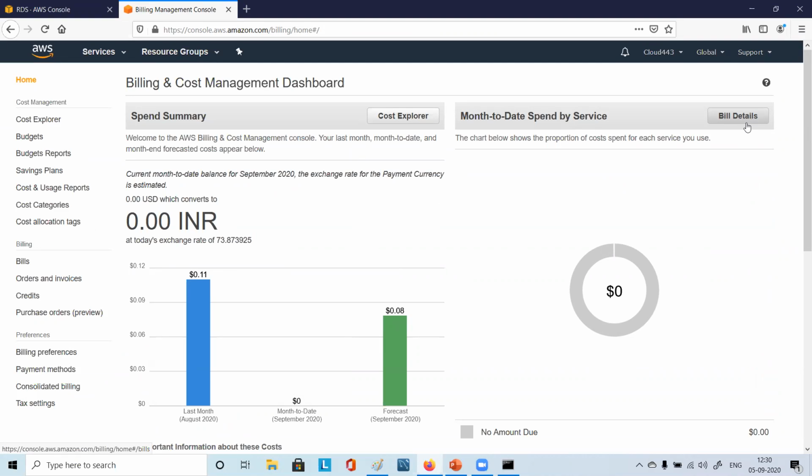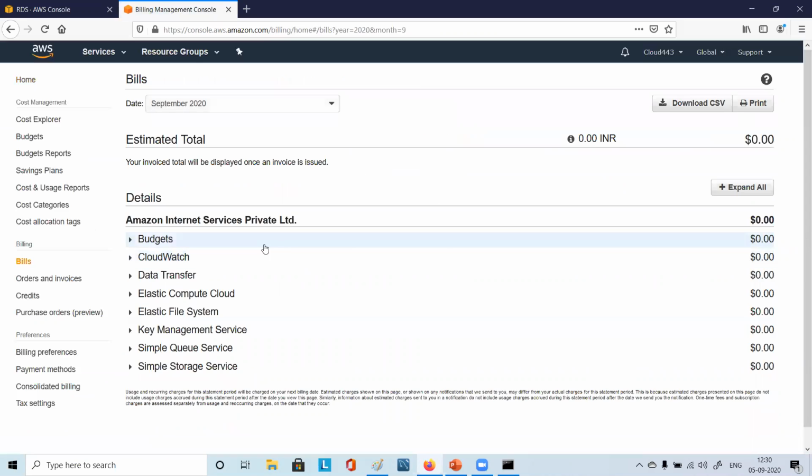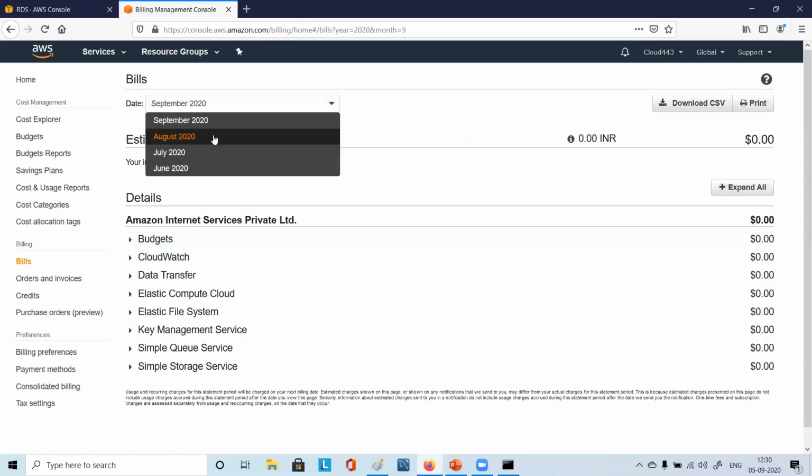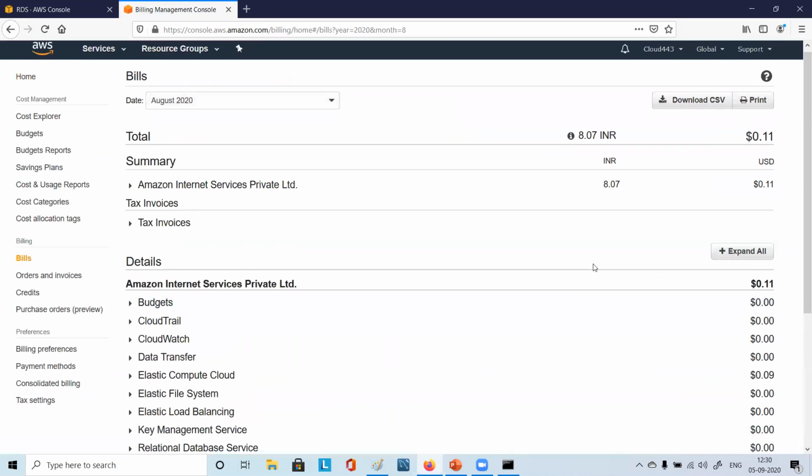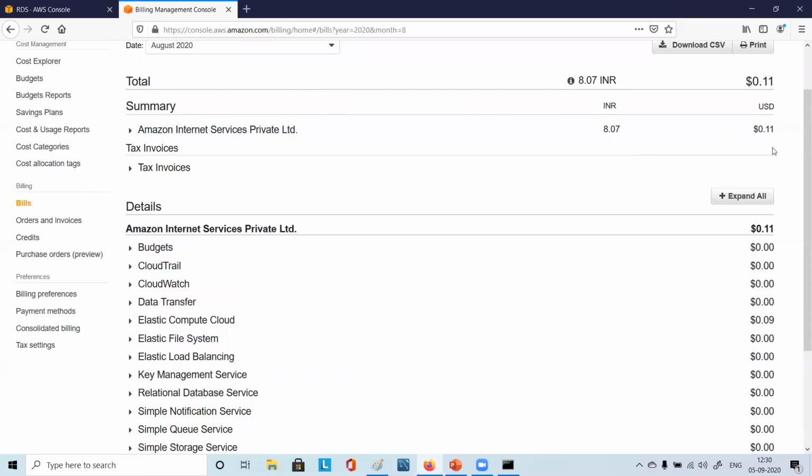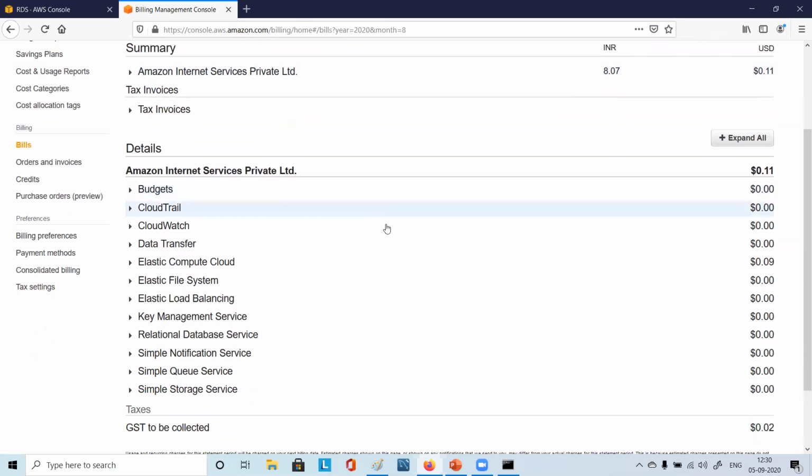Okay. Yeah, so I can see 0.06. Correct. So now you go to details and see. Wherever you choose the month of August, for me it is 0.11. If I come here, this portion says 0.09 and then GST says 0.02. So that comes to 0.11, right? So the 0.09 it shows is EC2.